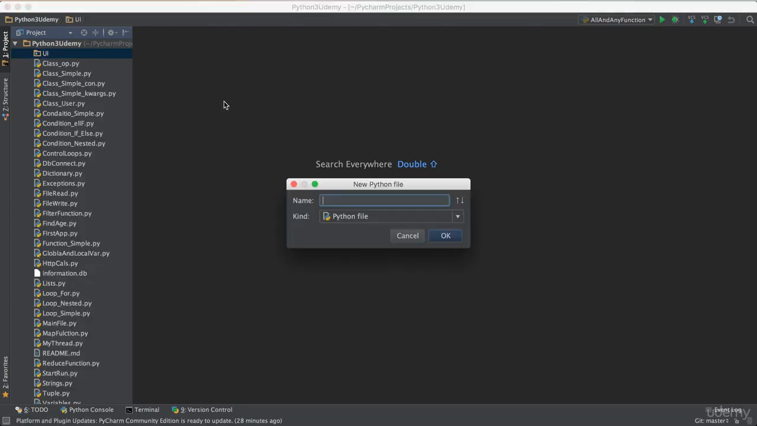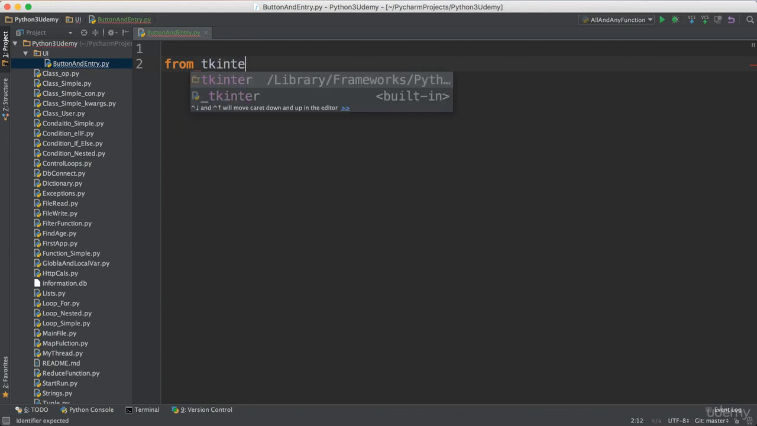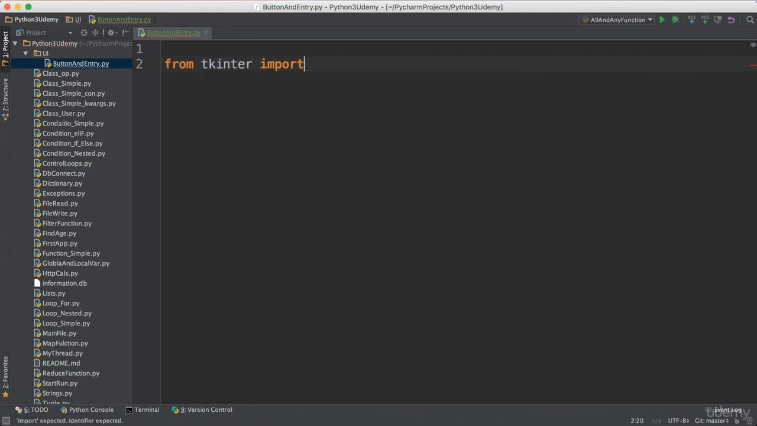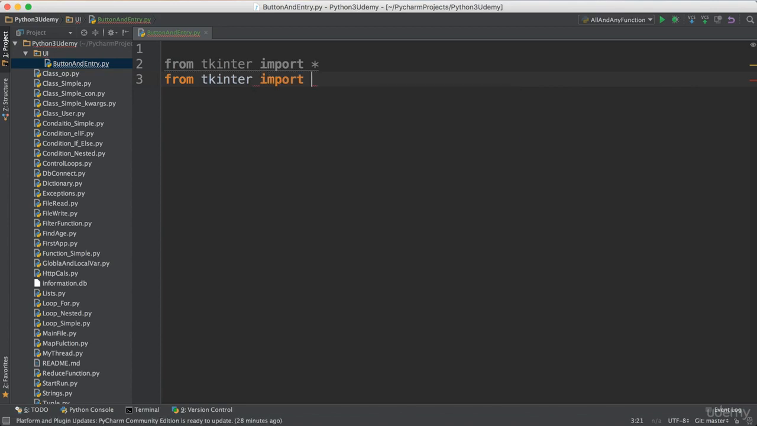I will create a new file. I name it button entry in this way. Okay. So as we said before, when I want to work with layout, first of all, I have to do from tkinter import star, for everything. Then I say from tkinter import ttk. This thing I use in my code.